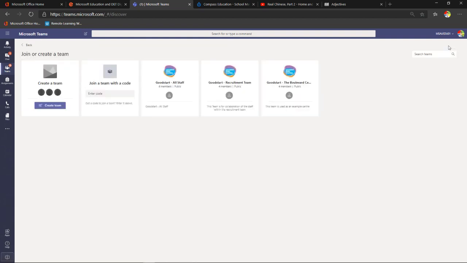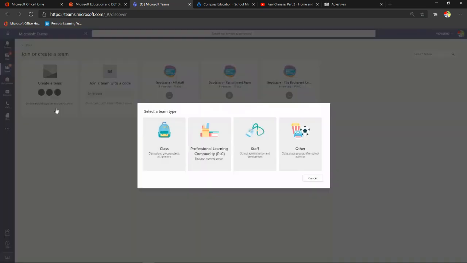When I click on join or create a team, you can see here, if I was joining a team and I had a team code, I could pop that code in there and access that. But instead, I'm going to create a team, because we're coming at this as a teacher. So there are 4 different teams. I will give you some links to explore what the different teams are.